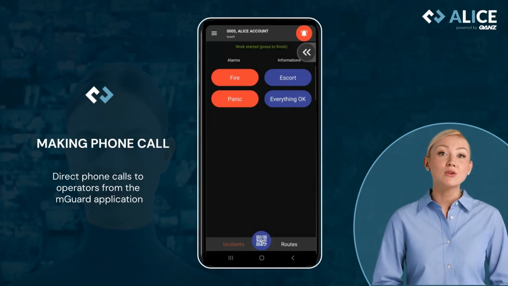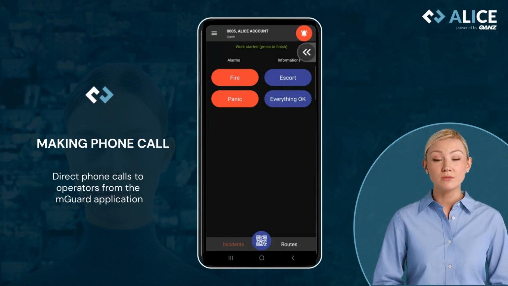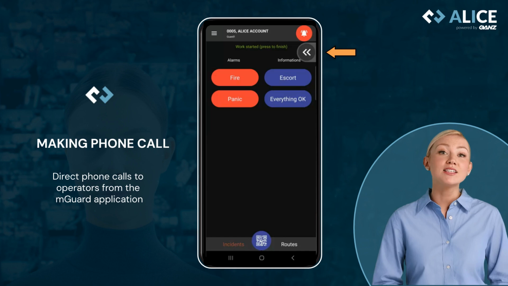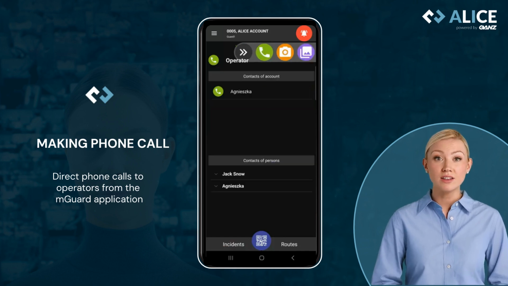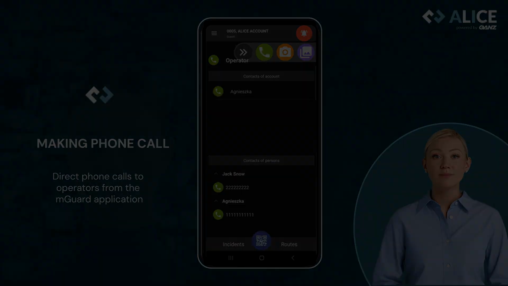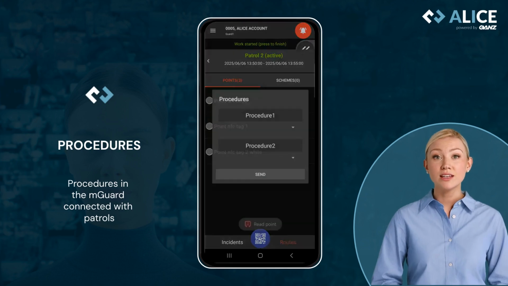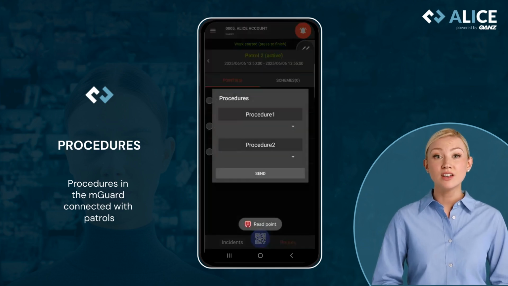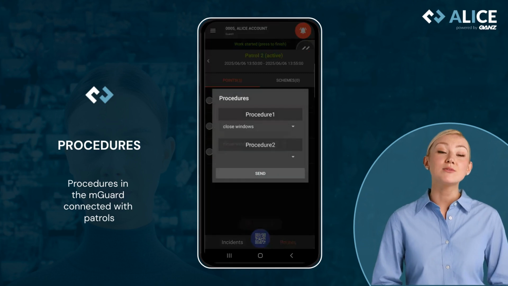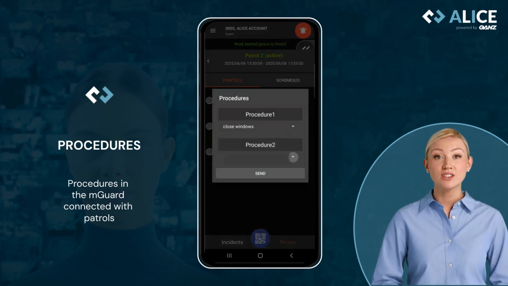Additionally, in advanced mode, you have the option to call the operator's numbers assigned in the monitoring station. You can do this by sliding the list apart and selecting the phone icon, where you can easily see contacts and make phone calls to selected people. In advanced mode, there is also a feature called procedures. It helps the guard ensure that the patrol has been done correctly. After scanning a selected point, the previously configured procedures are displayed.